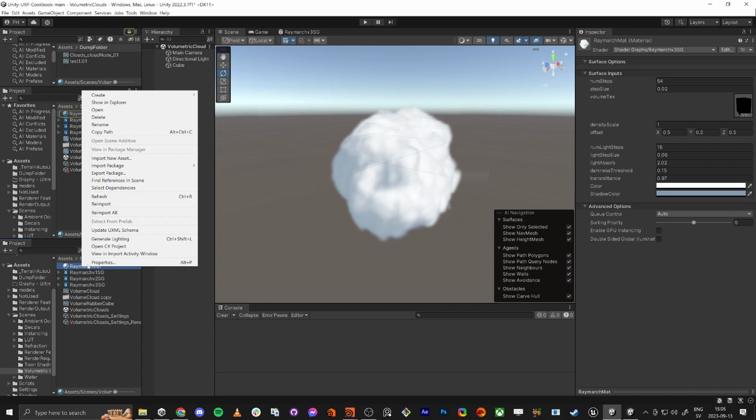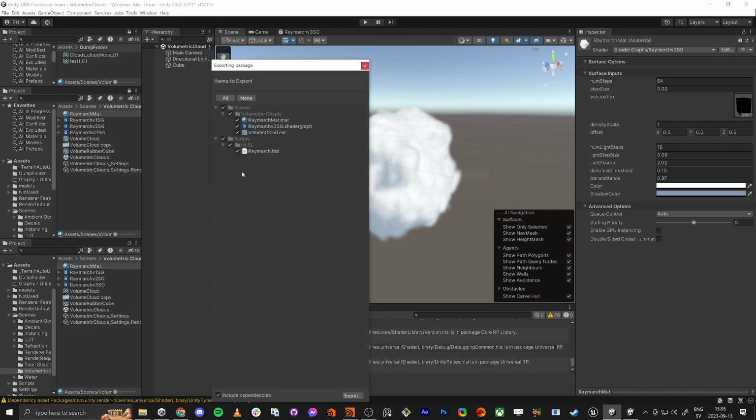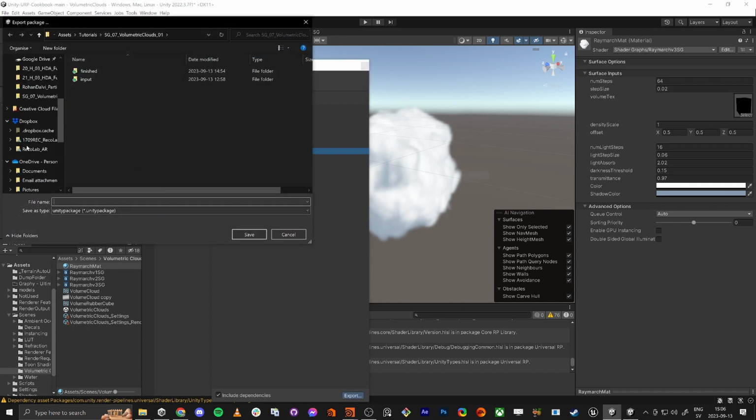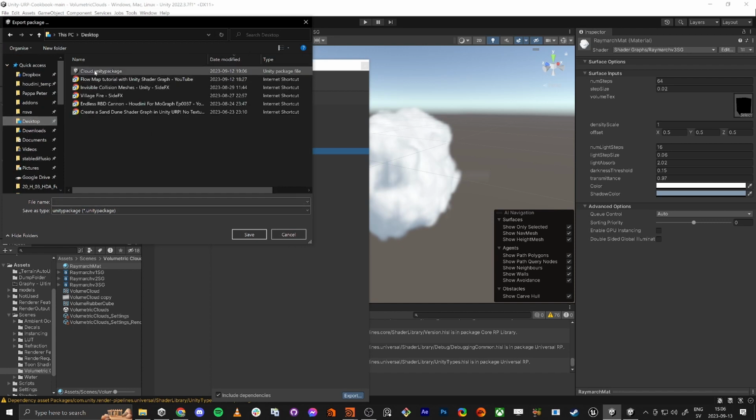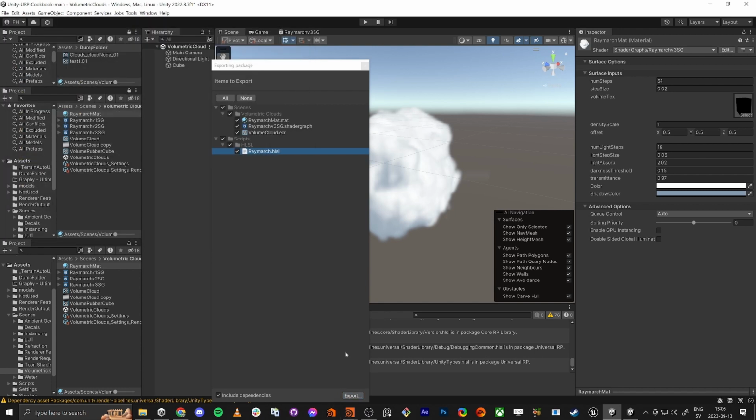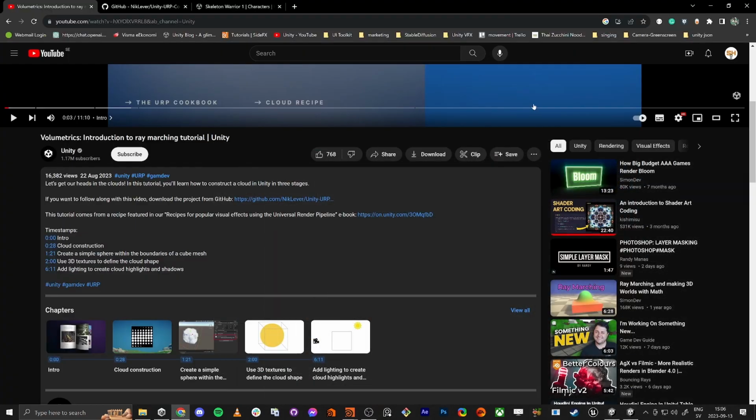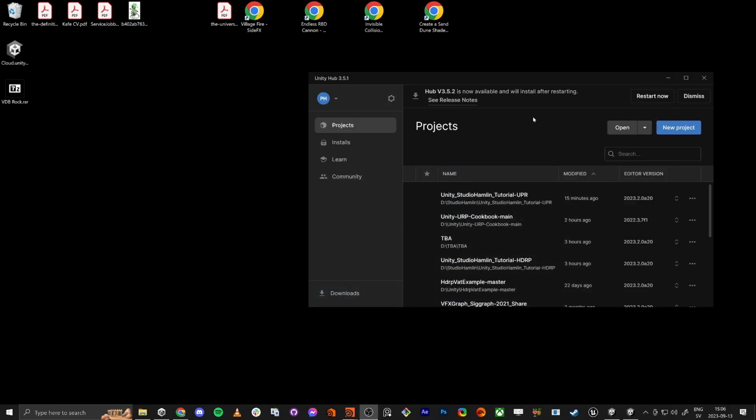So if we right click and do export package, you see it picks the material, the shader, the texture that it's using, and the custom code that they put into the shader. And you do export and you put it somewhere. In my case, I put it on desktop. I already did it here, named cloud, so I won't do it again. So you just export this stuff, and you see it will end up in the scenes, volumetric clouds, and script HLSL folders.